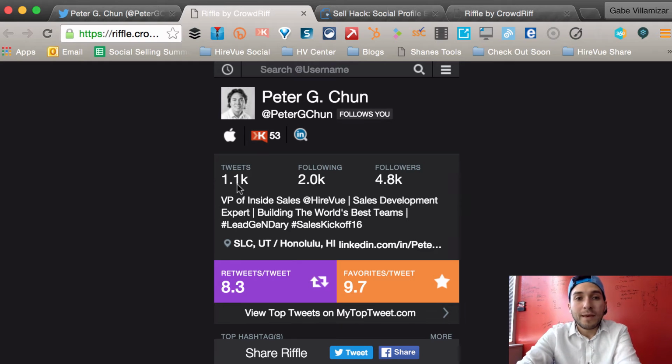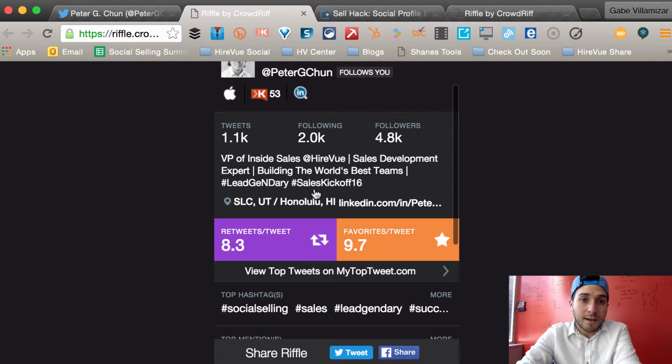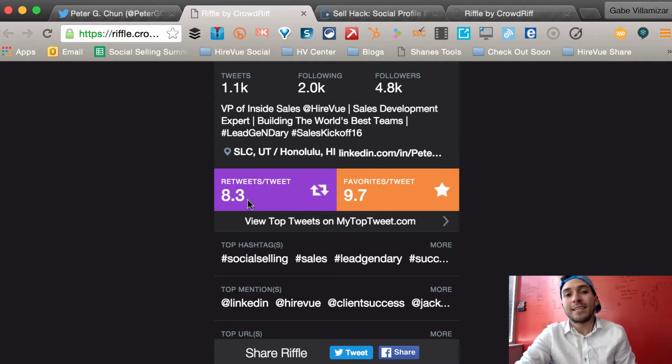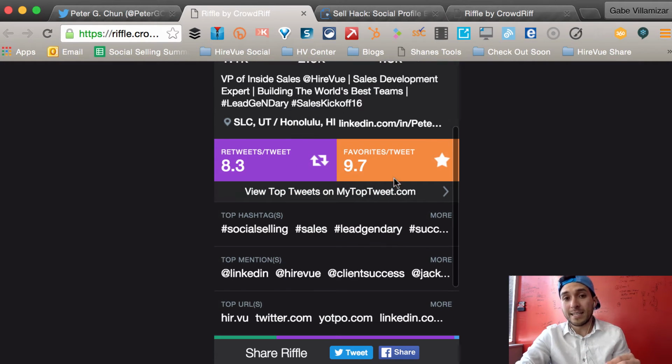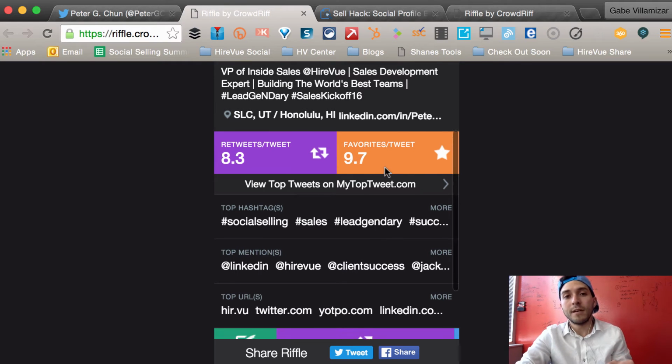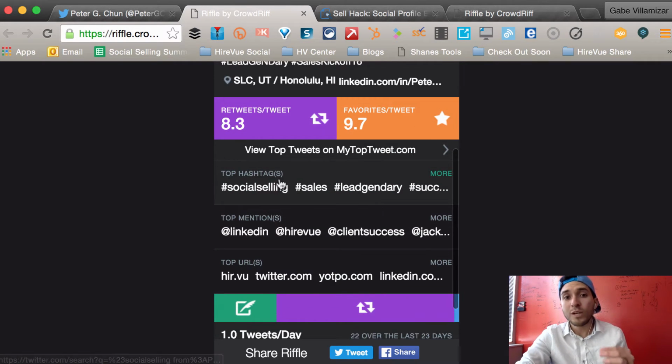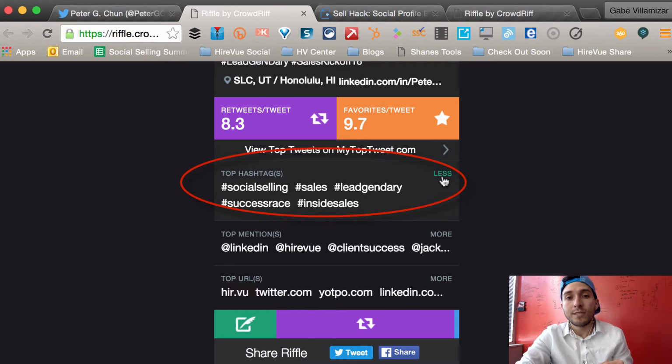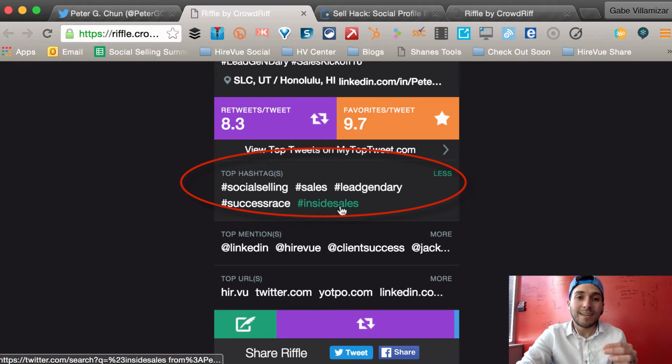Right here it tells me Pete has tweeted 1,100 times, and he has 4.8 thousand followers. I keep scrolling down. It shows me his Twitter bio and where he's from. For every tweet he does, he gets about 8 retweets and 9.7 favorites. It also tells me what top hashtags he's using. He uses a lot of the social selling hashtags: hashtag sales, hashtag legendary, hashtag success rates, hashtag inside sales.